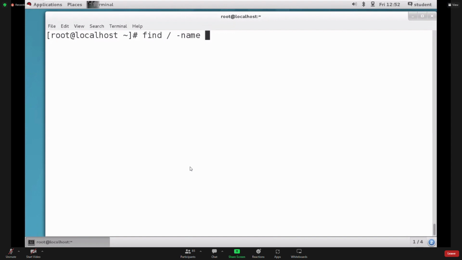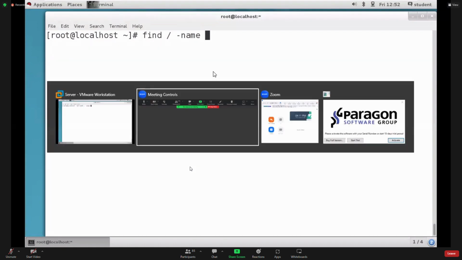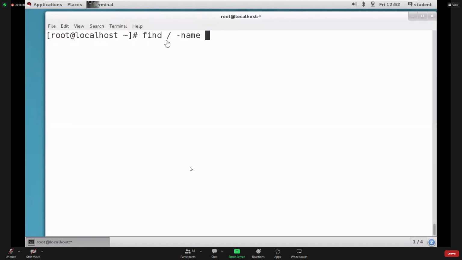Find is a command, right? Forward slash search location, space, hyphen name. Hyphen name is an option. So if we know the file name, then we are trying to find the file with the help of name. Okay. So clear? Got it, guys?